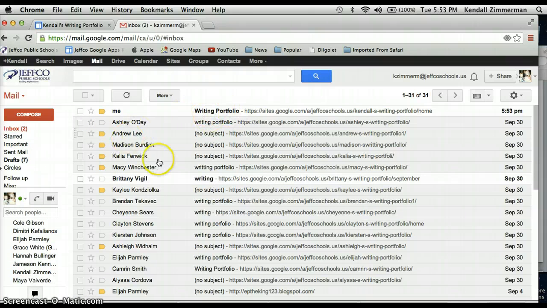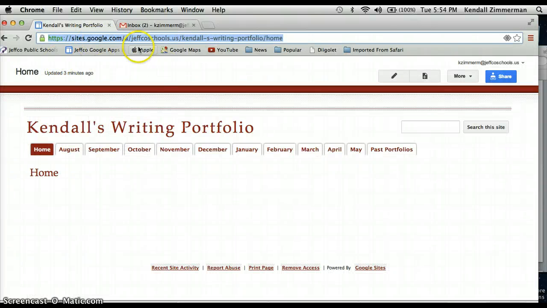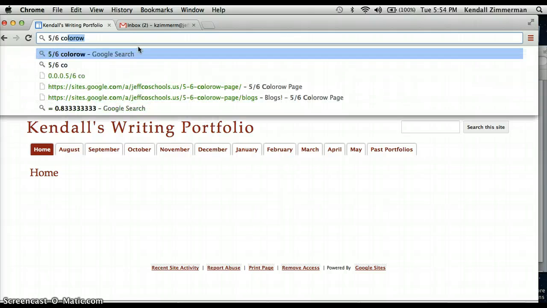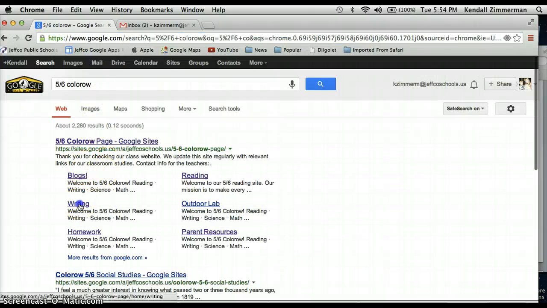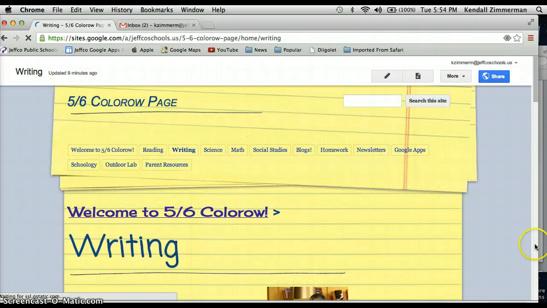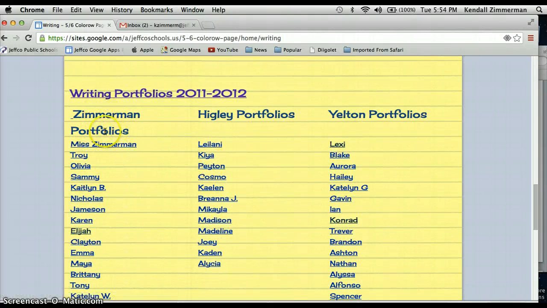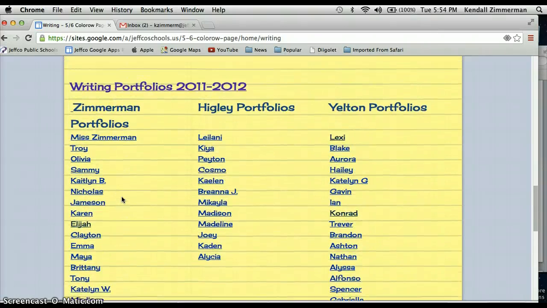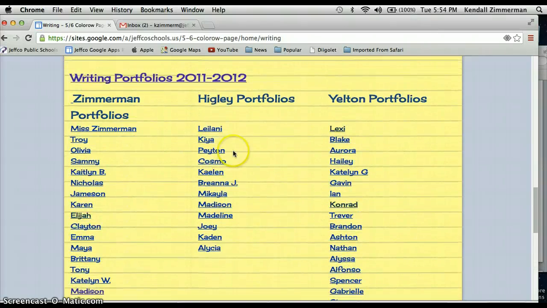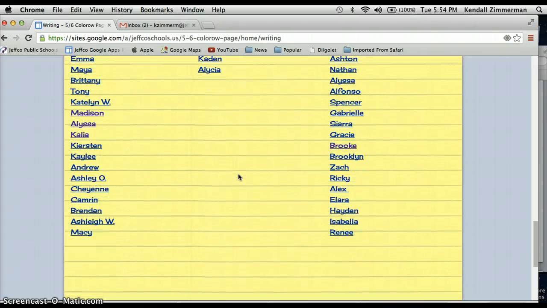It's arrived. Whenever you send it to me, or whoever your teacher is, it should arrive immediately to their inbox, and then we will go ahead and post it on the 5-6 website. You'll be able to see your writing portfolio posted on the website by going to 5-6 Colorow. If you go to the writing page, you go down on the writing page, you're going to be able to see all the links for your portfolio. So right now I have most of my class done, and so does Mrs. Yelton. Mrs. Higley is slacking a little bit, but she'll get hers up soon too.